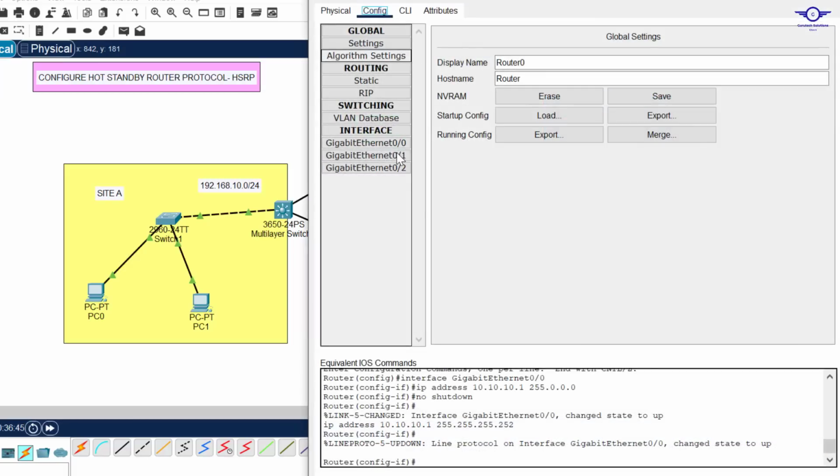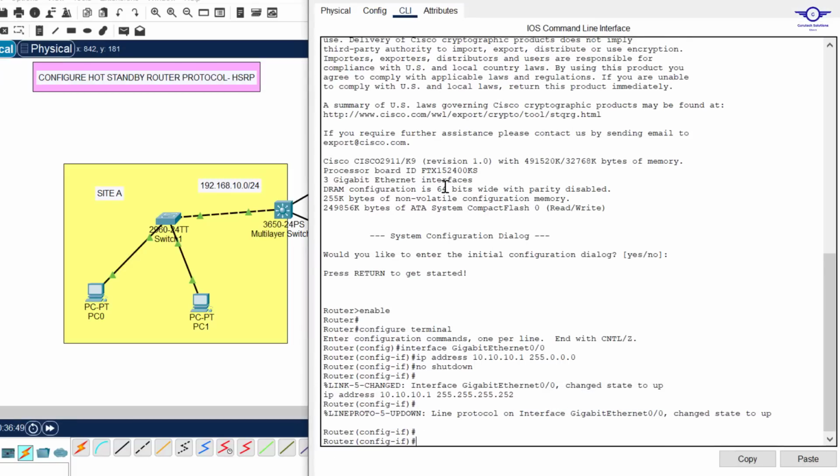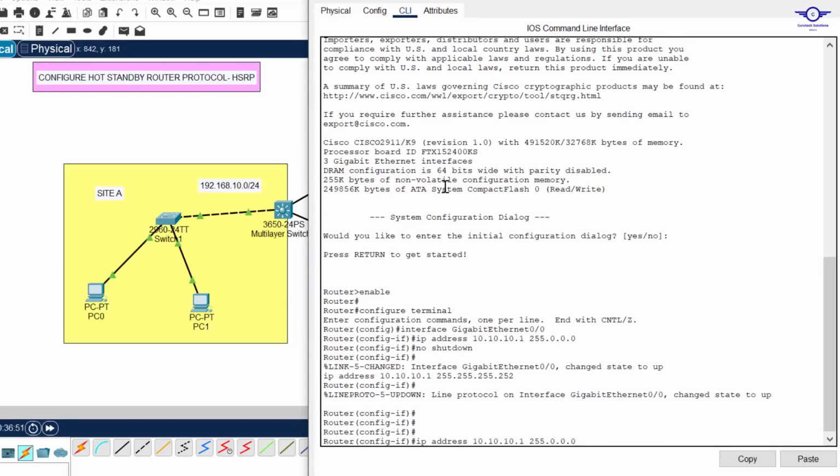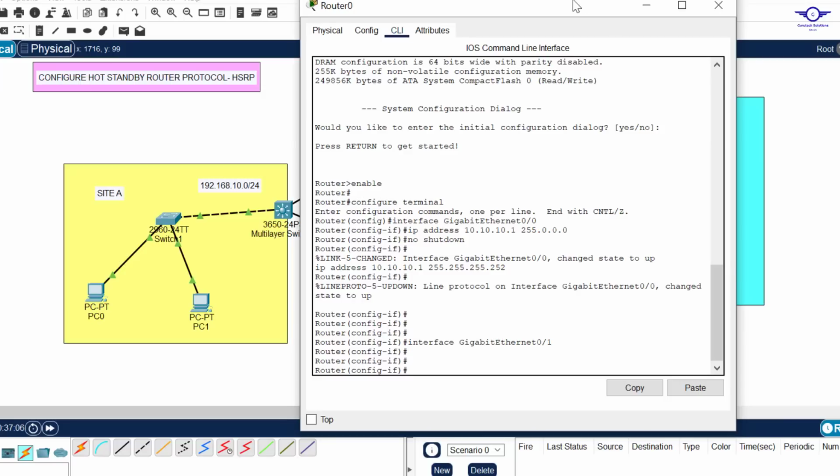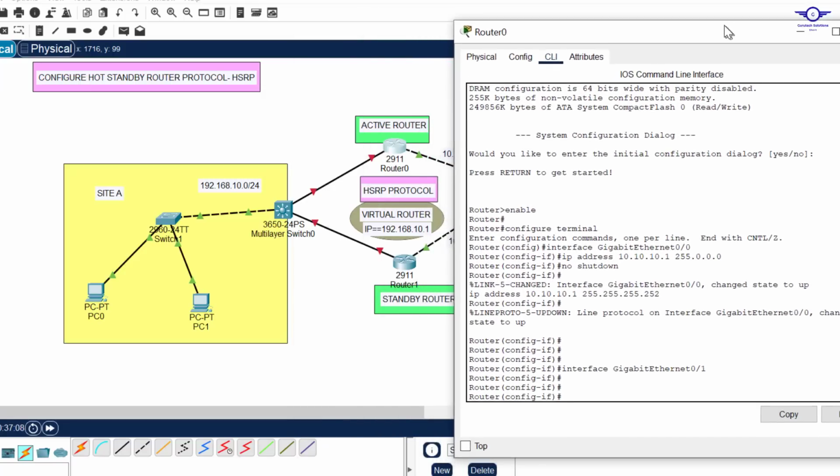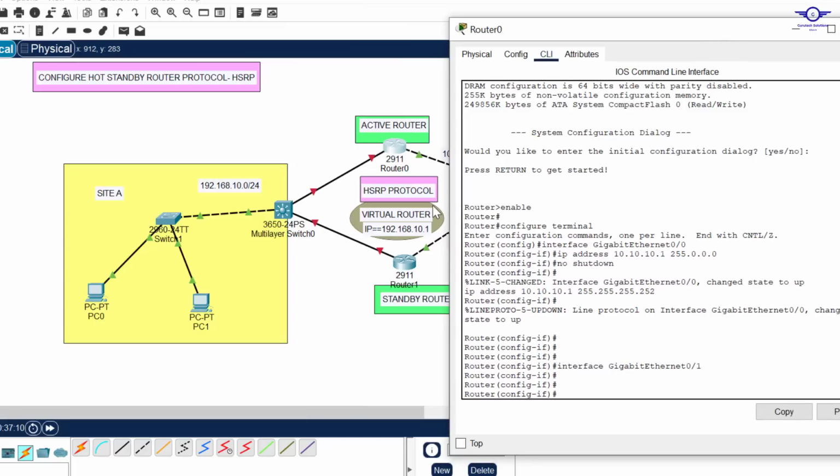So when I click on the router, I come to gig 0/1. I just come here and say interface gig 0/1. The first thing that we do, we assign it an IP address. But remember, I have already made a comment here that our virtual router will have the IP address of 10.1. So this one can take 10.2, 10.3.